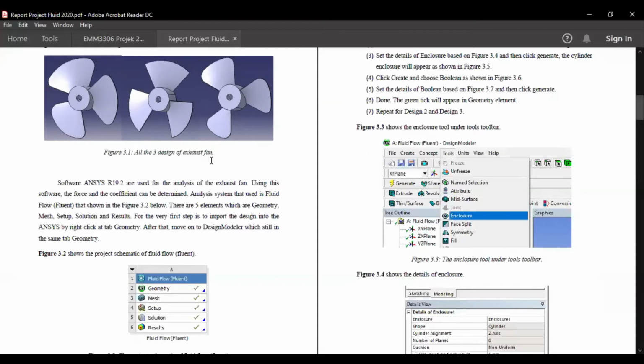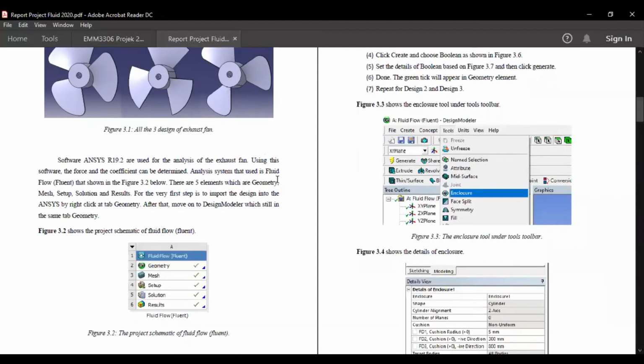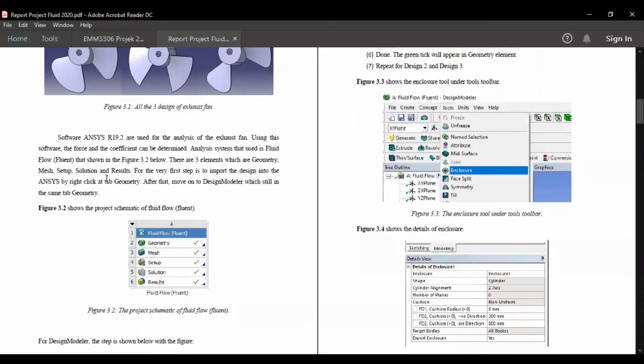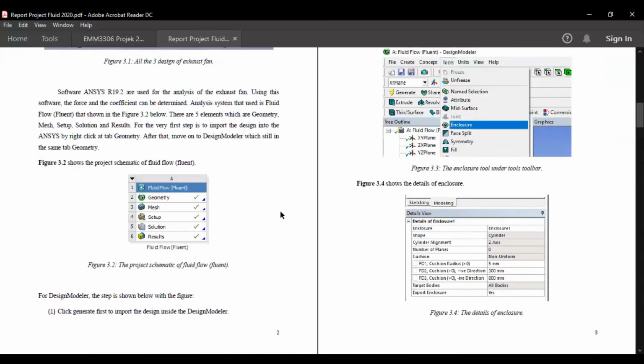We used ANSYS R19.2 to analyze the exhaust fan to find the drag and lift force, because using ANSYS we can only find the lift force. Downforce is the negative of lift force, so we just change the negative and positive signs. So the steps for ANSYS are as follows.